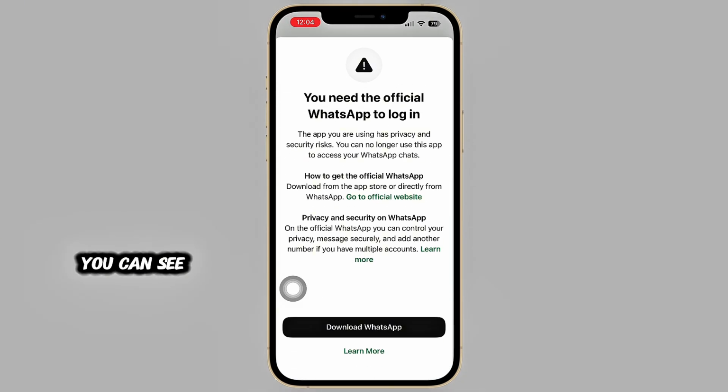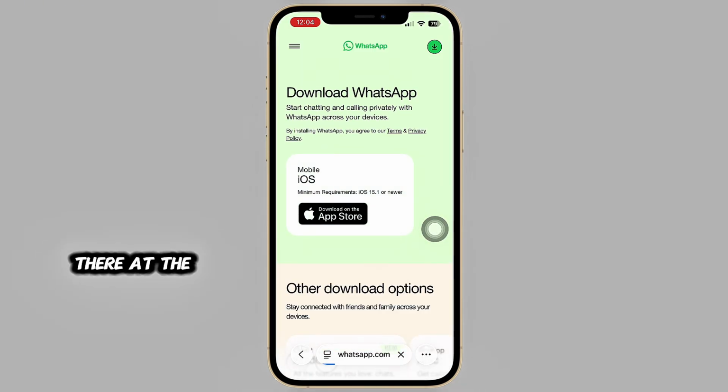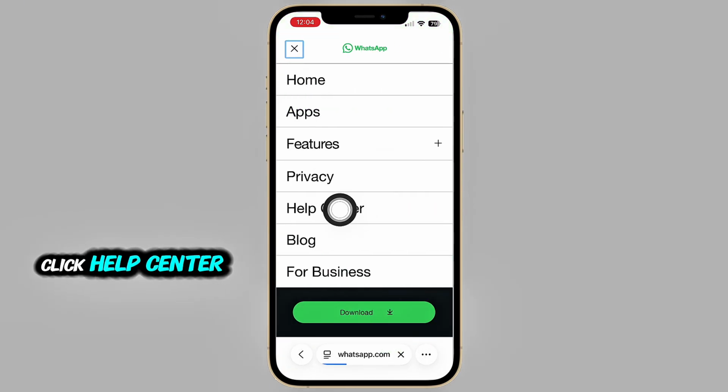As you can see, they said you need unofficial WhatsApp to log in, and you don't need to click on download app. Just click on go to the website. It will take you to the website directly. When you reach there, at the top left corner, click on the three lines and click Help Center.